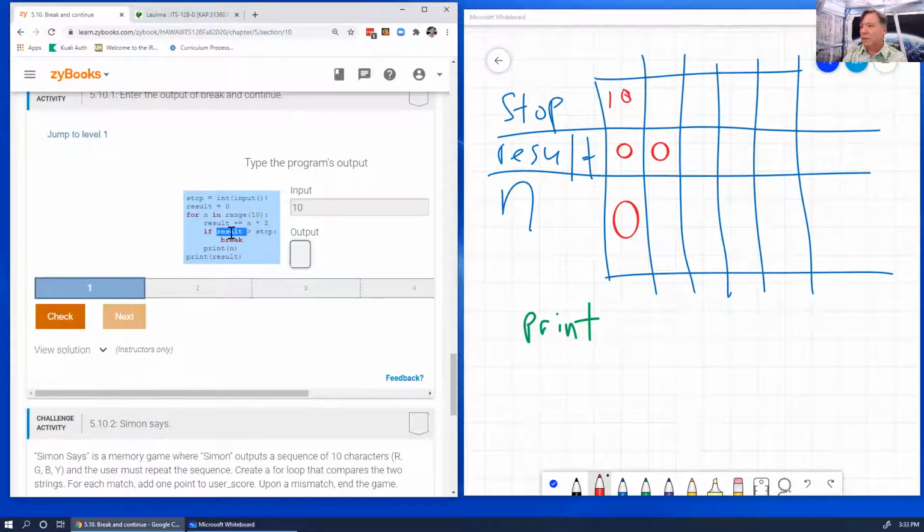Is result greater than stop? Well, stop is 10, so it's not greater than stop, and we do not break. Instead, we print n. So n is 0, so we're going to print 0. That's the first one. And then we go back up to the for loop and set n equal to 1.